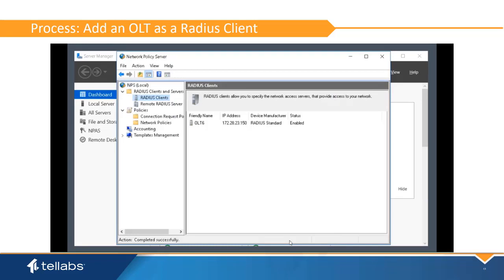The Windows Network Policy Server should now accept requests from the Tellabs OLT and send back filter ID information, ACL policies, and be able to name the connection on the port dynamically to help document the active connections on the system.